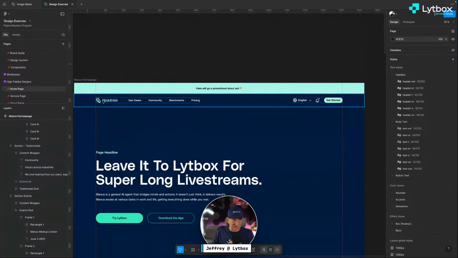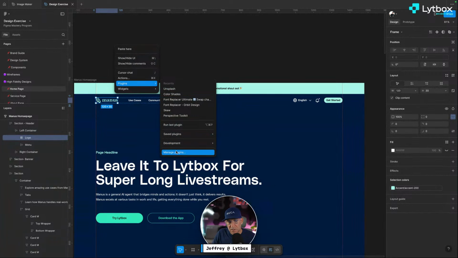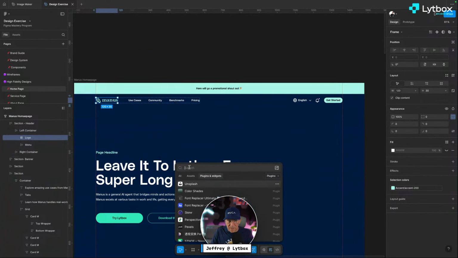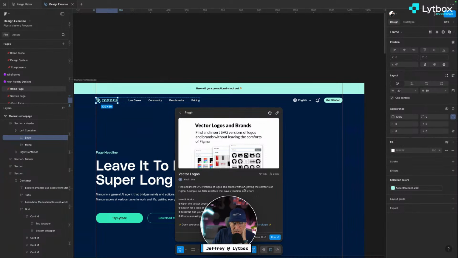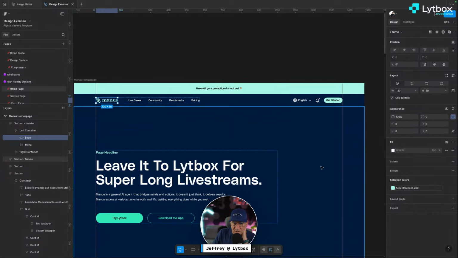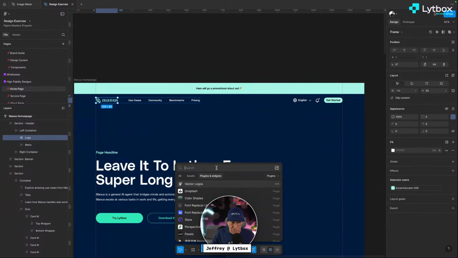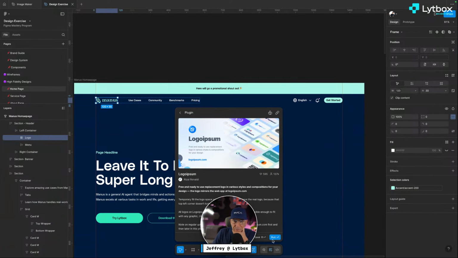Now the next thing is, let me see. Plugins. Manage plugins. Let's get a logo generator. I haven't used this one. Let's see what we get. Oh, I think it's for brands. All right, no problem. Back here. Let's go back to manage plugins. We'll go logo. And I'll just use the logo Ipsum.